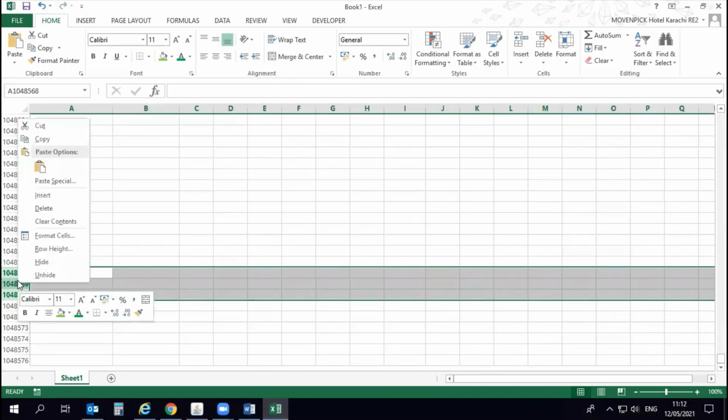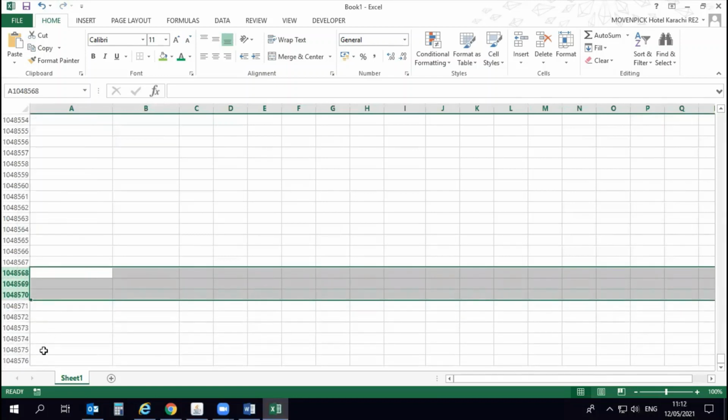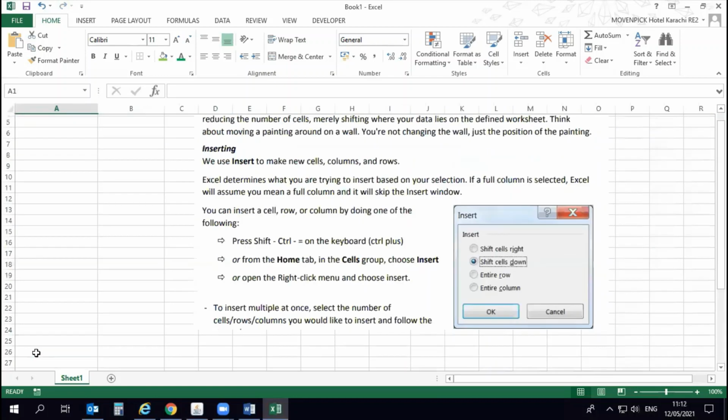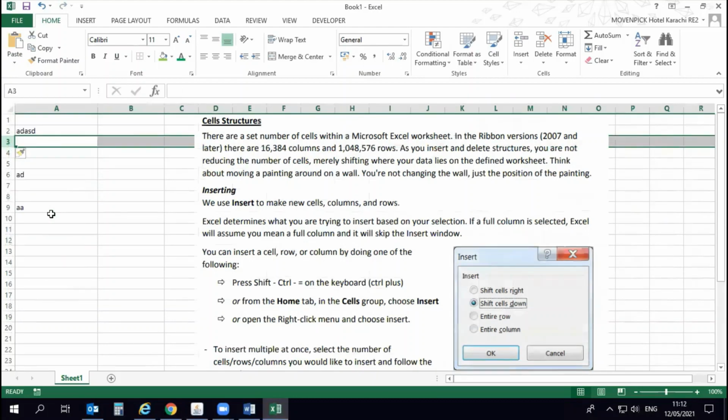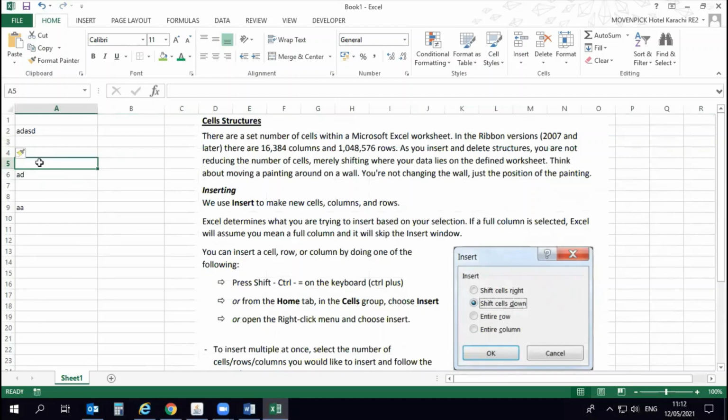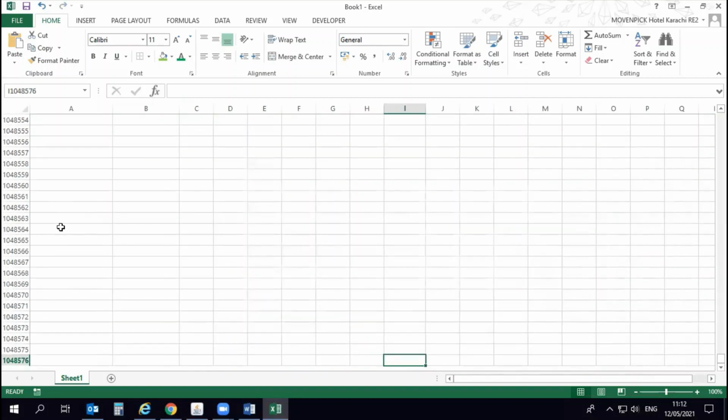Here you can see ABC, ABC, ABC. If we increase by two rows over here, it just shifts the data down after the additional two rows. And here you can see the number of rows is still the same. So we use insert to make new cells, columns or rows.